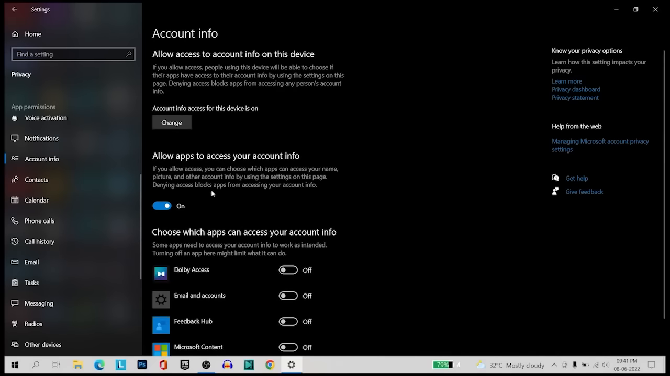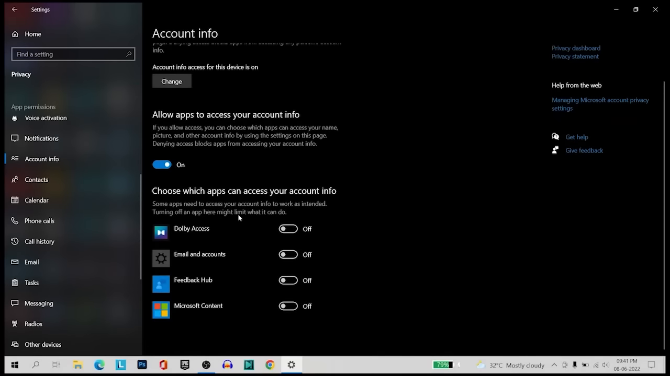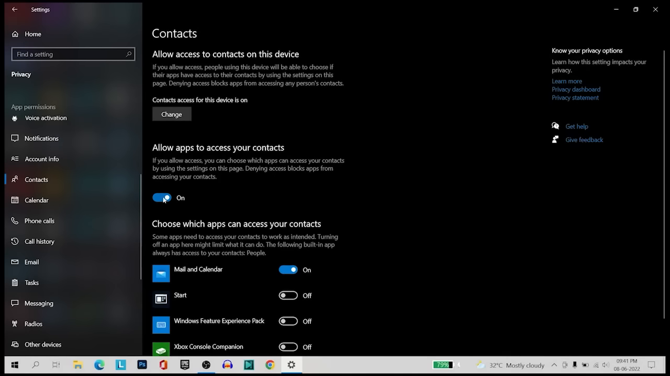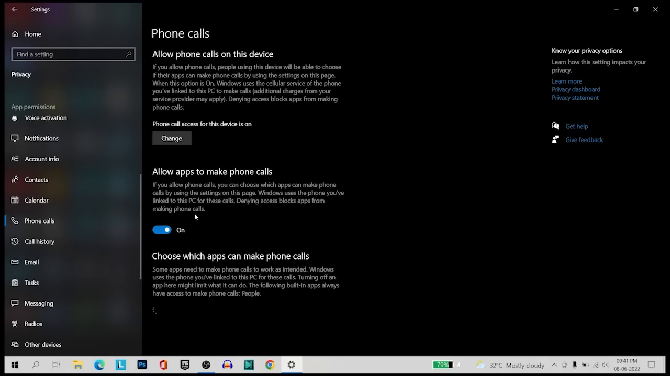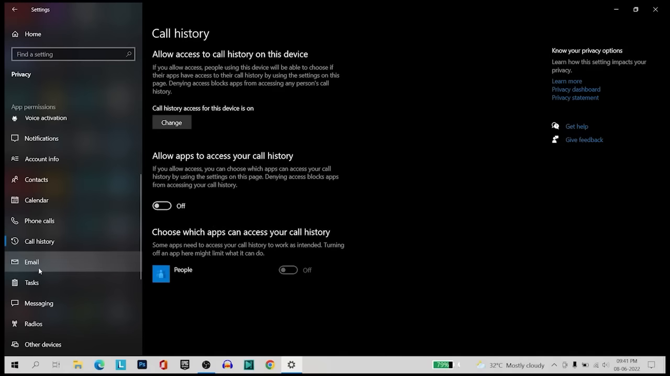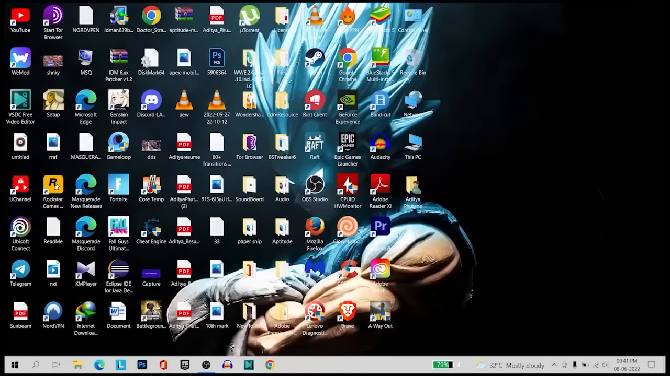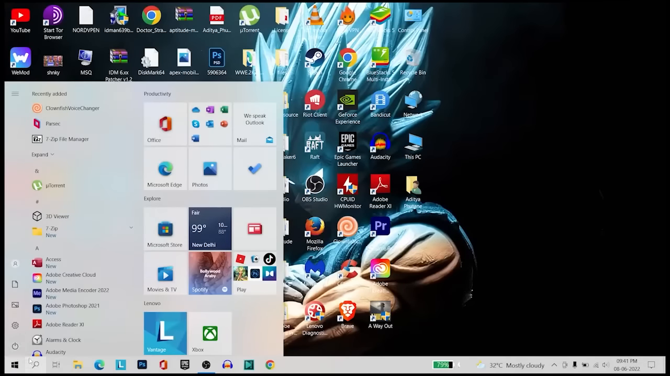In account info, don't turn this off, otherwise if you are someone playing a game on any Microsoft Xbox game, it will give you some issue. So don't turn this off. In contacts, turn this off. In calendar, turn this off as well. Phone calls, turn this off. Call history, turn this off. So after following all these steps, close this and you need to restart.